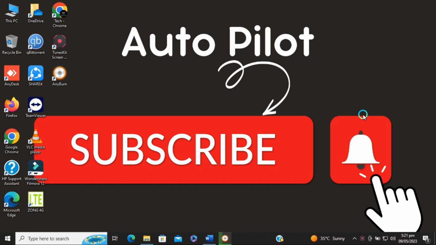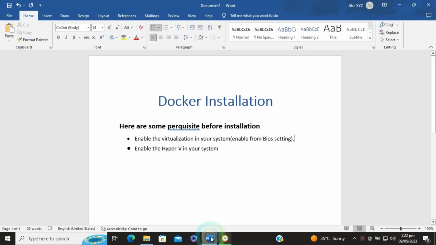Today I'm gonna show you how to install Docker in your system. First of all, we need to check some basic requisites of the installation. When you start installing Docker in your system, you need to enable virtualization in your system.